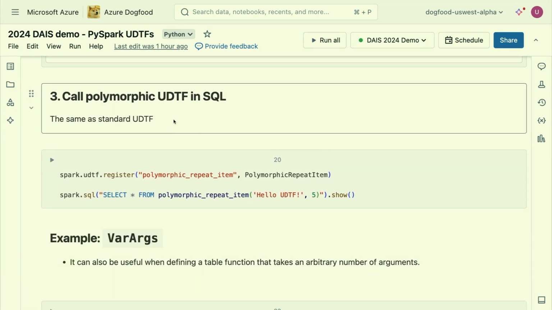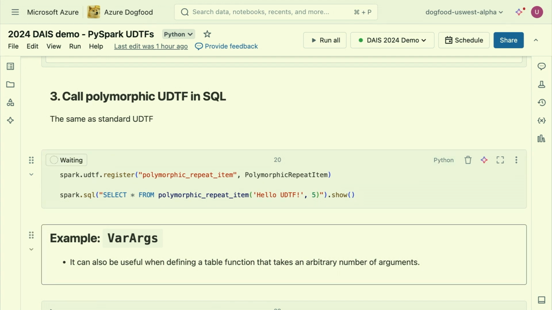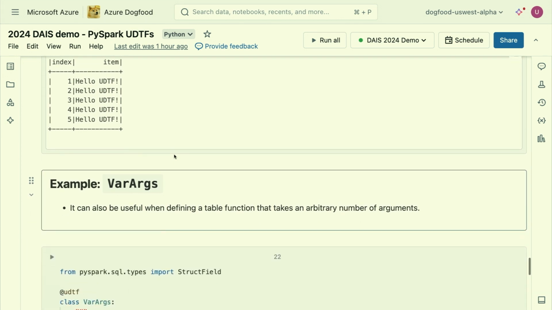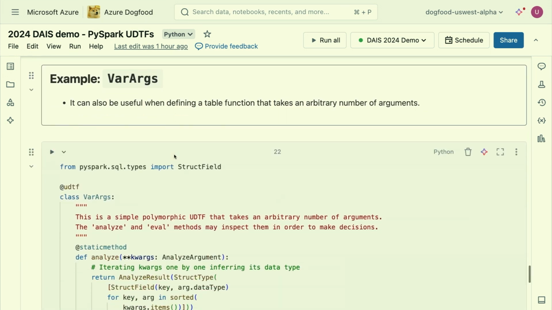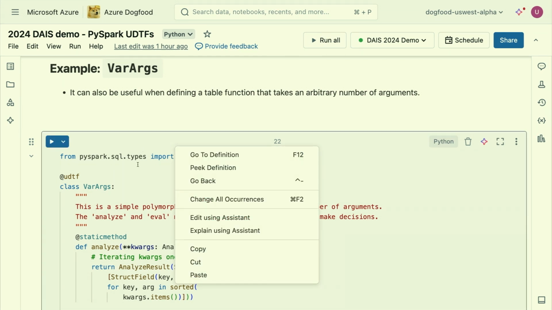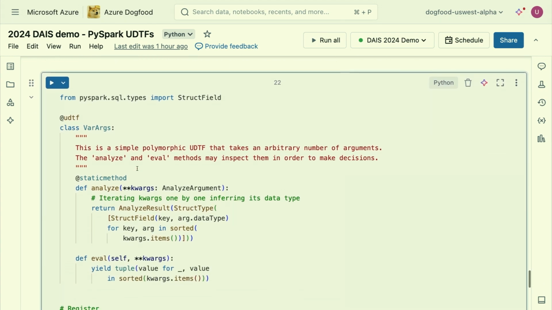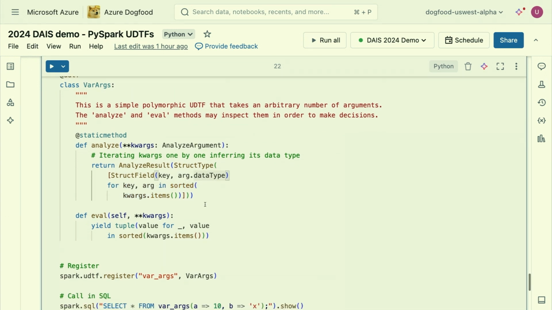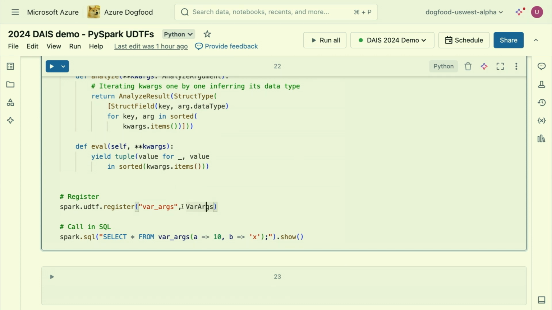The polymorphic UDTF can also be called in the SQL statement in exactly the same way as we did for the standard UDTF. There's nothing special. So this is the last example. The polymorphic UDTF can also be useful when we want to define a table function that takes an arbitrary number of arguments. This analyze function can accept an arbitrary number of keyword arguments, iterate the keyword arguments one by one, and infer their data types here. I also register this UDTF.